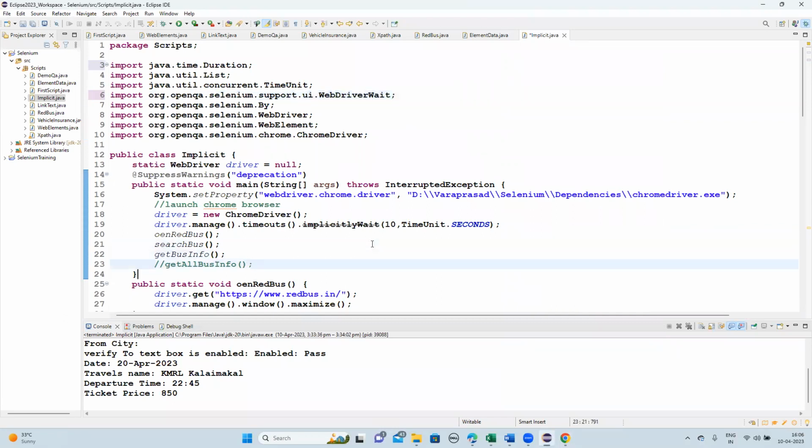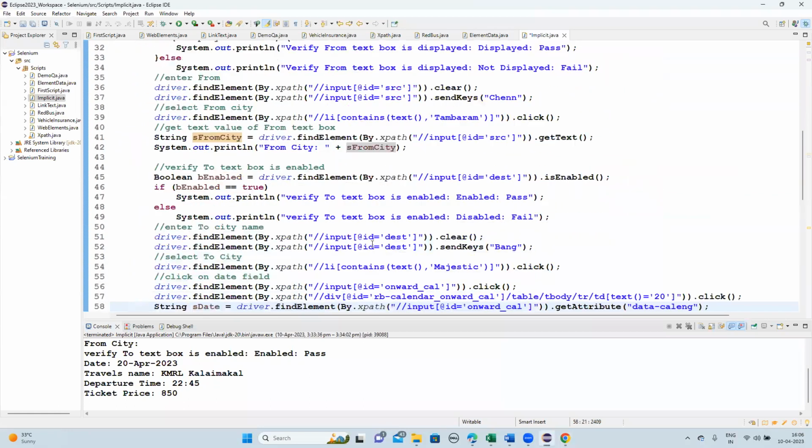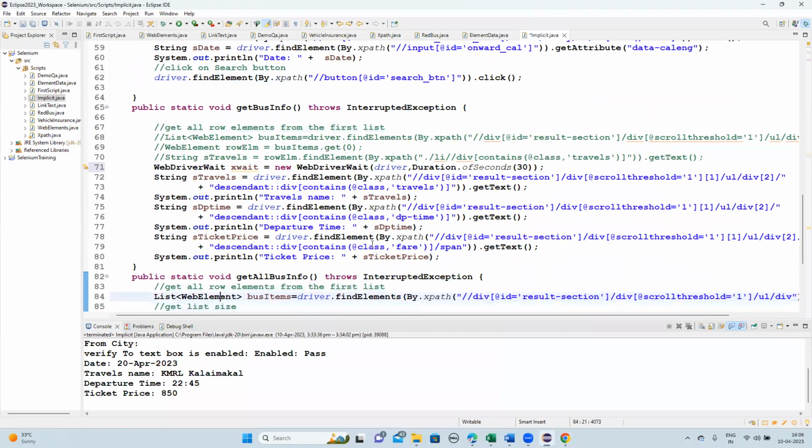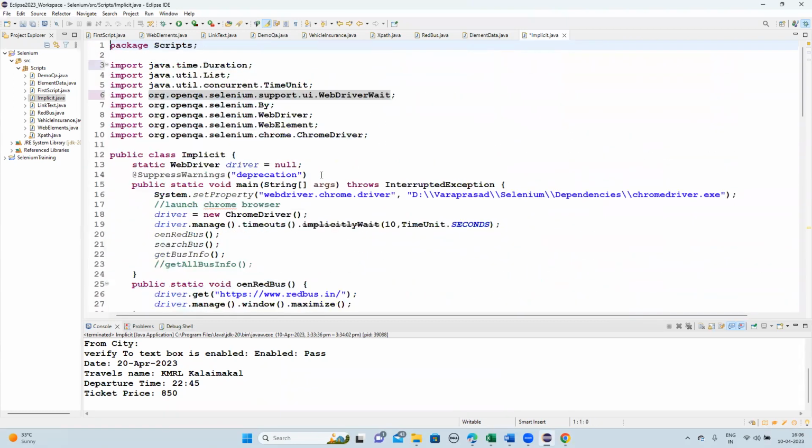See, that error is gone. But why is the import statement not showing? Okay, guys, let us check that issue later. This class should be imported. So I have added the import statement manually. This is the import statement for WebDriver wait.